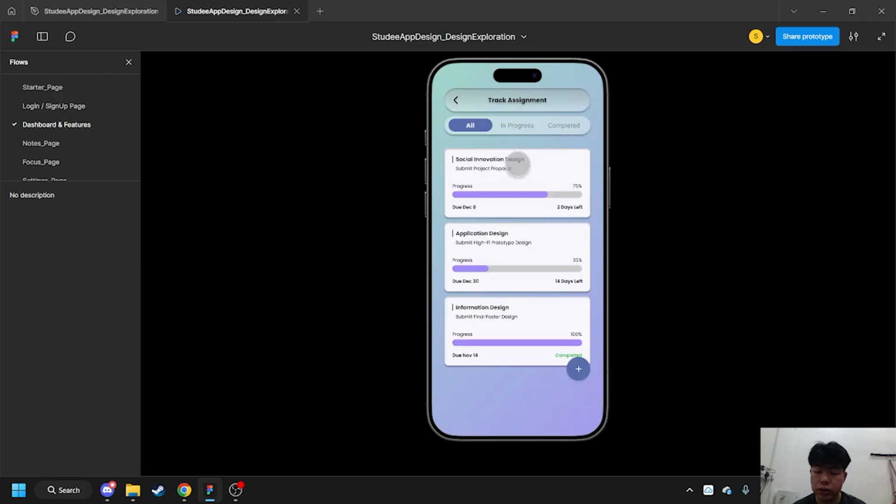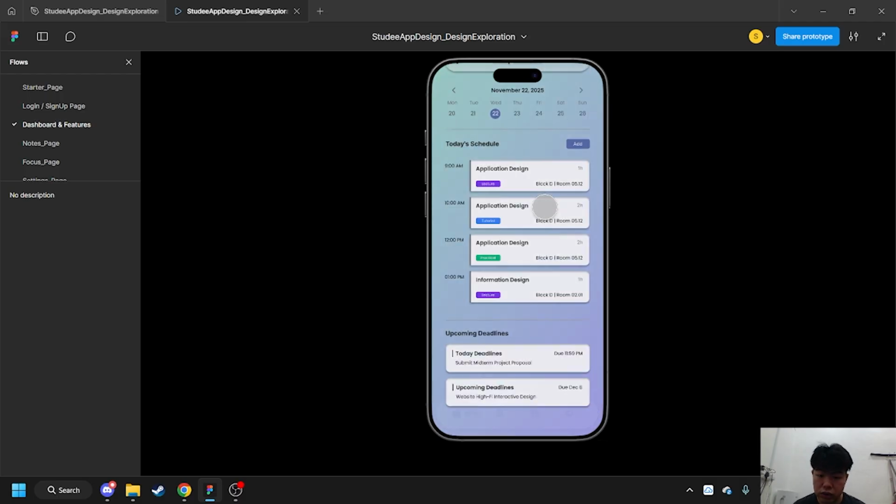So next is track assignment. For track assignment, the user can create as many items as they like to track, from week 1 to week 11, week 14, to track the assignments they need to finish. It shows how many percent the progress is, and also the due date and how much time is left. There are statuses like in progress or completed. It is easier to let the user know how much they have done and how much progress they haven't done.